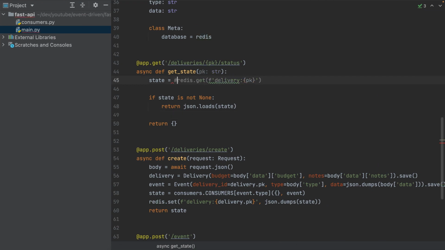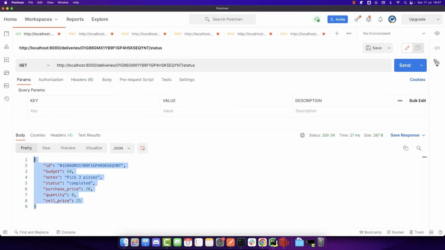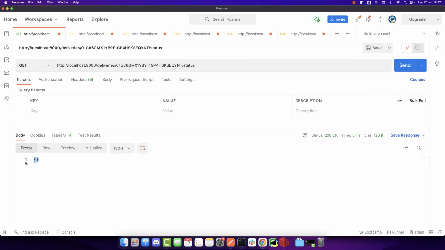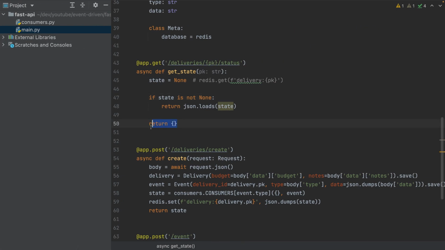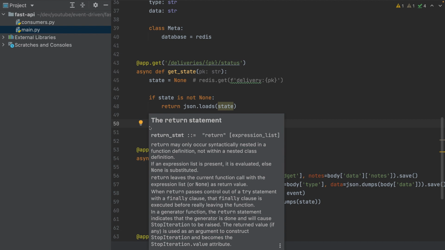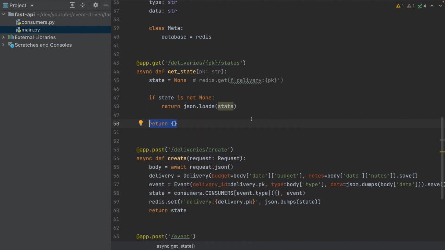So let's do that now. I will comment this part, and the state for the moment is none. Let's say that Redis returns none here. And if that is the case, if I send this event, I will get an empty object, which is this one. So here now I want to do an algorithm that will return the actual state.